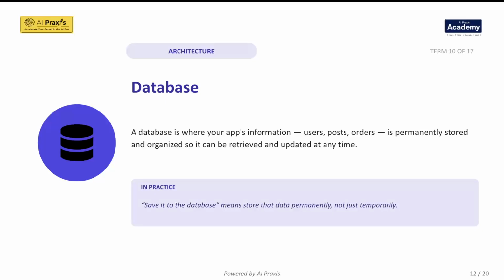Every app needs to remember things: user accounts, blog posts, orders, messages. But when you close your laptop, when the server restarts, when a user comes back tomorrow, that data can't just disappear. It needs a permanent home. That's the database. A database is where your app's information is permanently stored and organized so it can be retrieved, updated, and searched at any time. Think of it as the filing cabinet of your app: structured, labeled, always accessible.